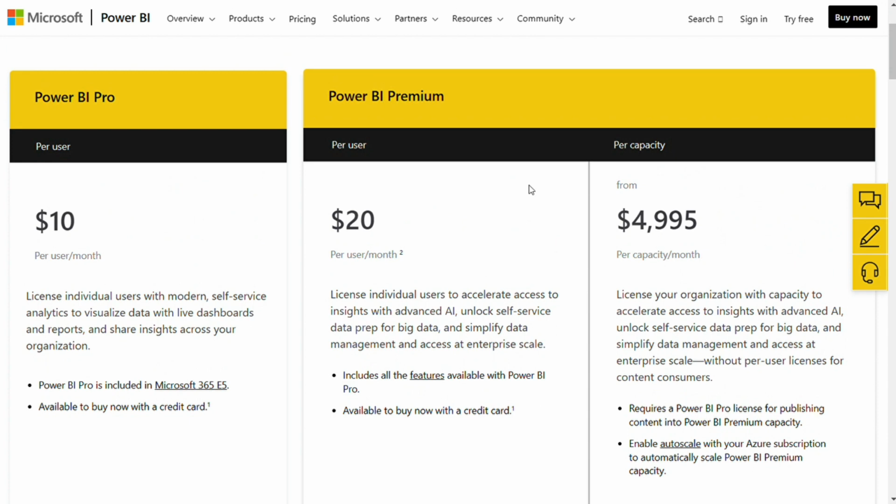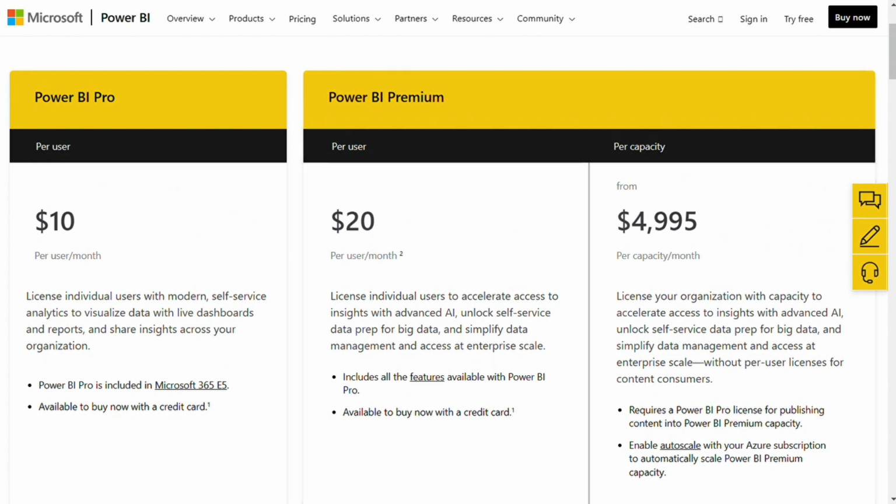These license options are manageable for companies under 100 employees, but naturally bigger companies will need to contact Microsoft's sales team for a custom-tailored price quote.